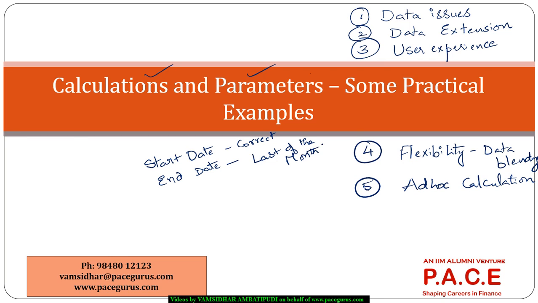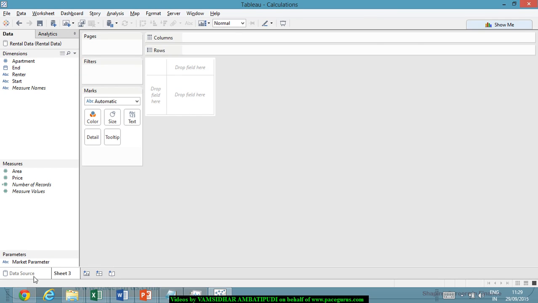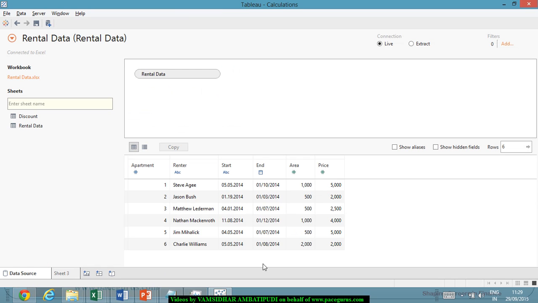right? Right now in our Tableau, when we have looked at the data, the end date was pointing to the first of the month, right? DDMMYYYY. Whereas here it is pointing to the last of the month, right? Now, I really want some kind of correction over that specific value, right?